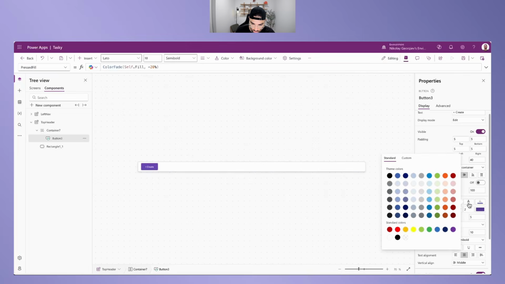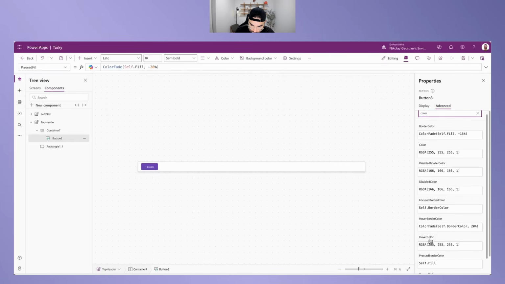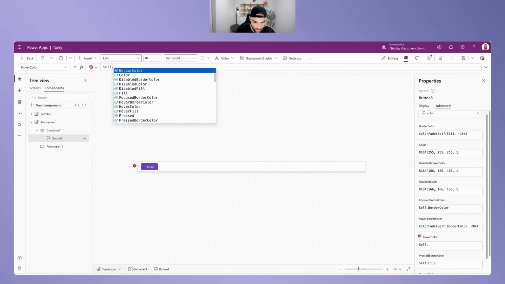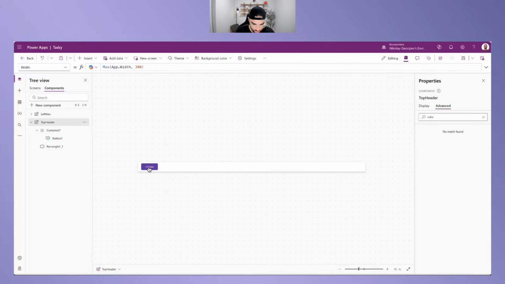And we do want to actually change the color property for the hover color. I'm going to change this to self.color. And then the pressed color will be self.color. So we're just going to keep it to whatever it is. In this case, it's white. So there, I'm happy with that button.